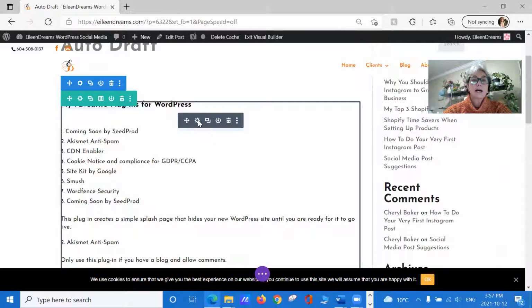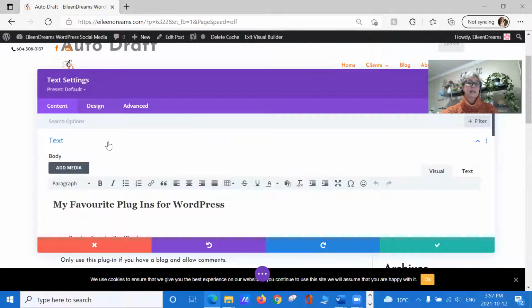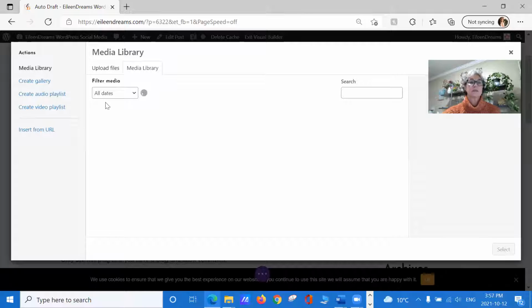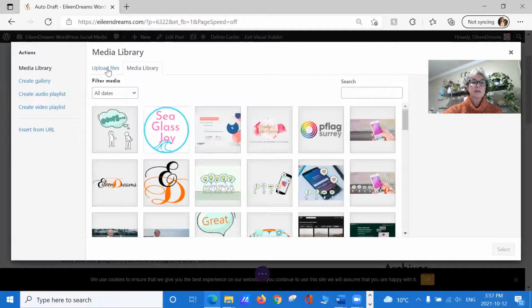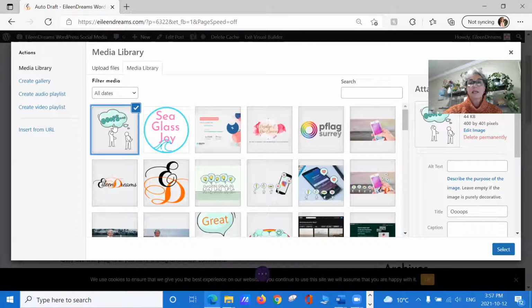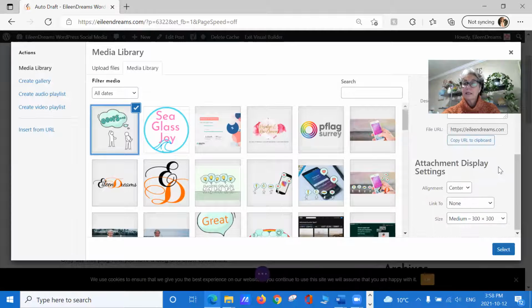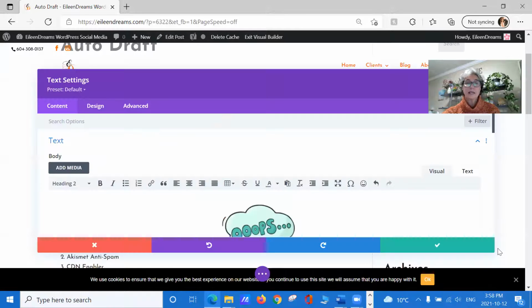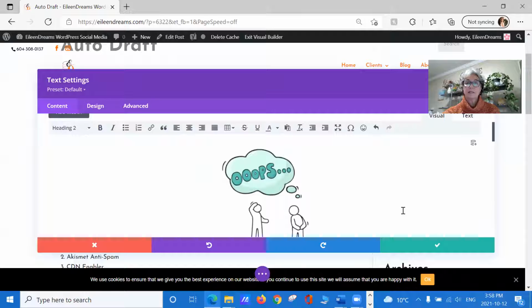So I'm going to go back into that and I'm going to add an image. So I'm just going to grab it. Oh, this image is already in. I could upload or grab one from my media library. And I'm going to center it, select it, and there it is.